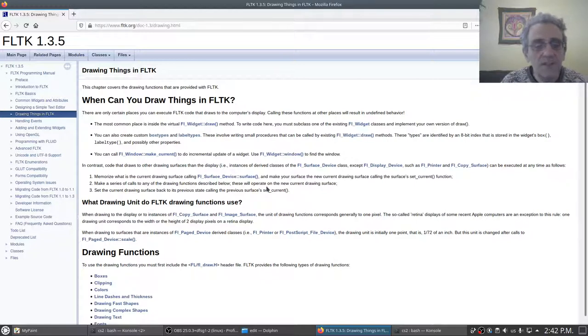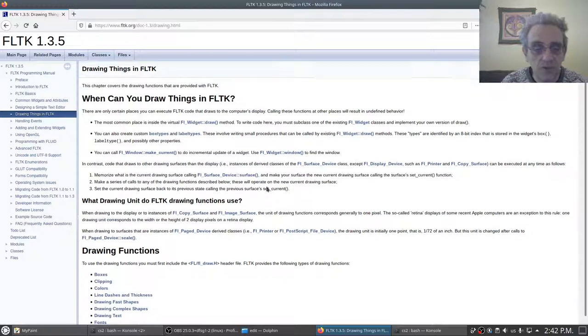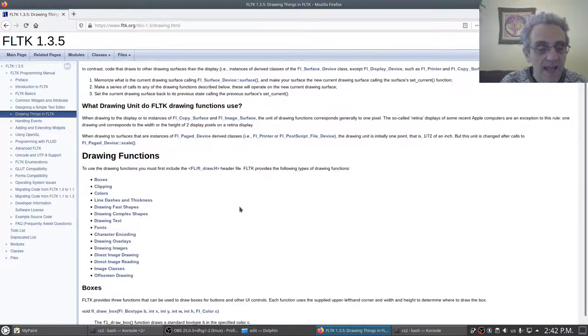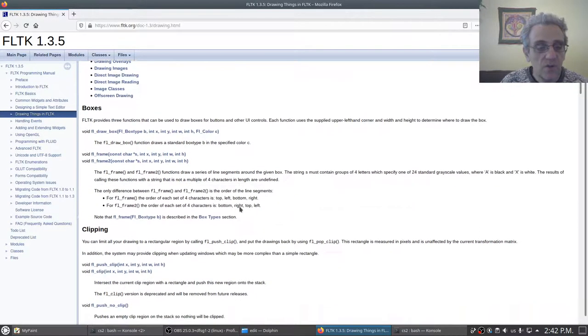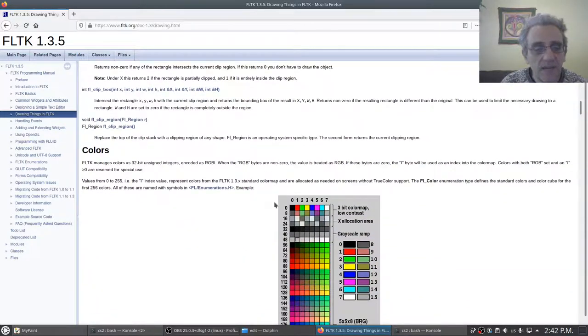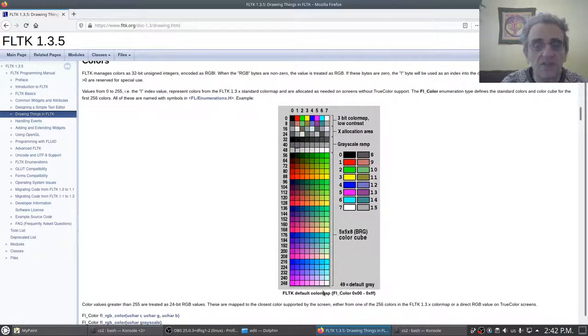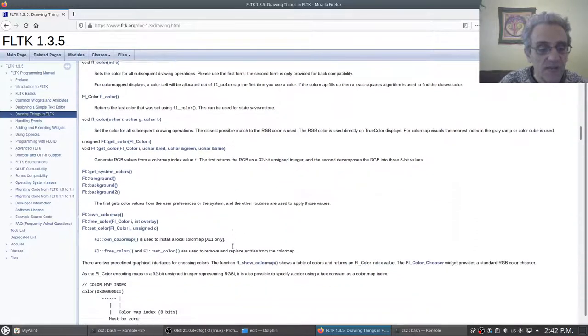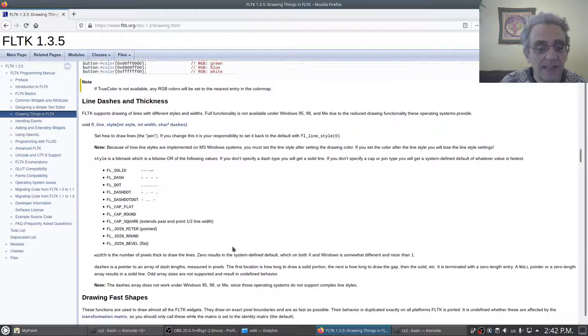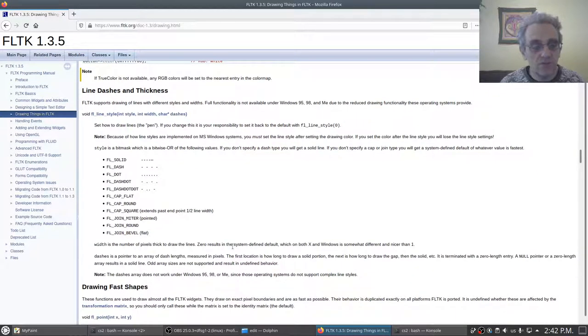In any case, there's a whole bunch of types of things which you can draw. We're not going to get into the complicated stuff right now. I thought maybe we would start off kind of simple. And so there's boxes you can draw. There's a whole bunch of different things. And of course, there's the colors. Now, we've seen this stuff before. But if we scroll down, I'd like to teach how to draw a line today.